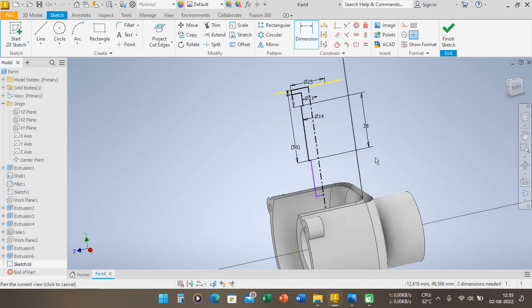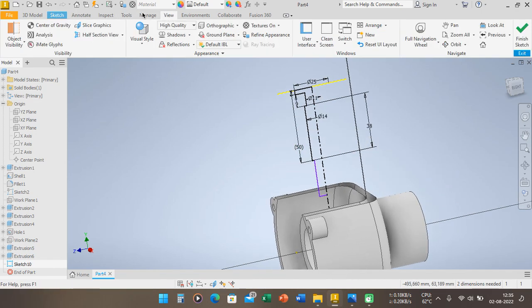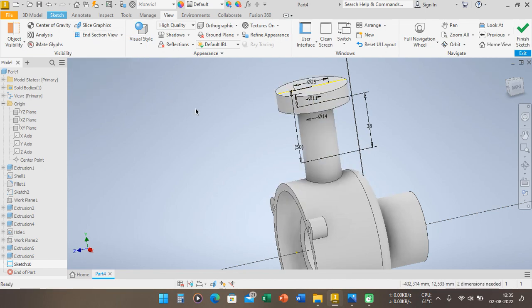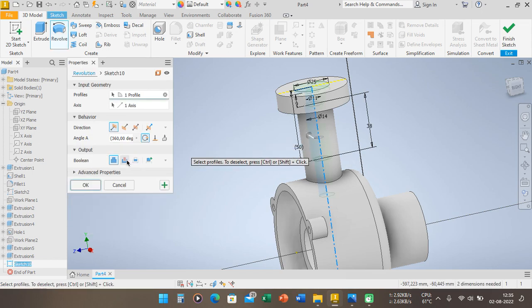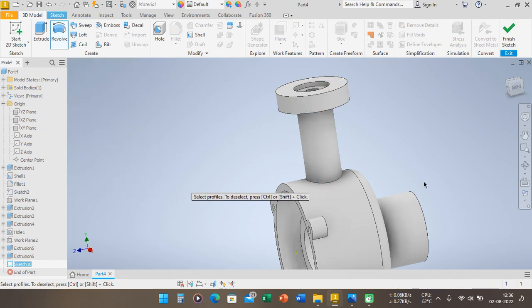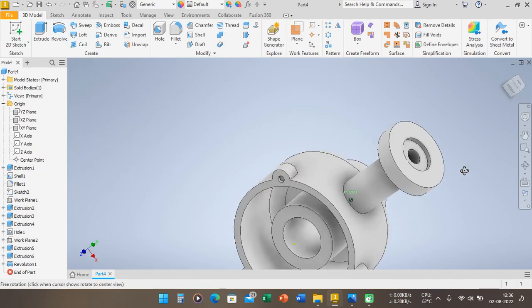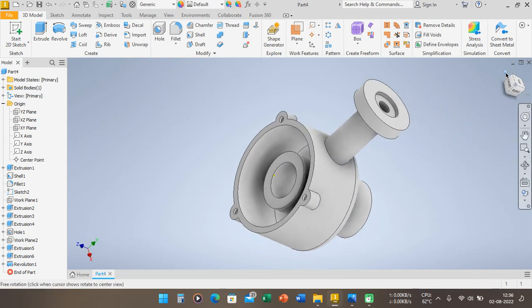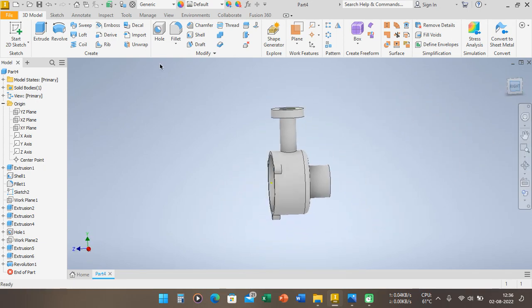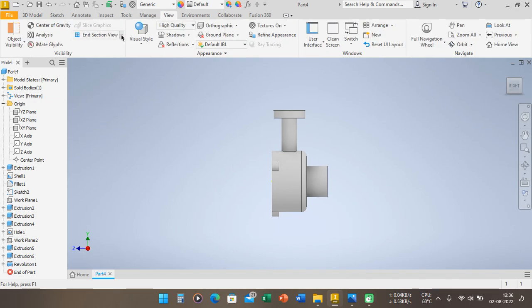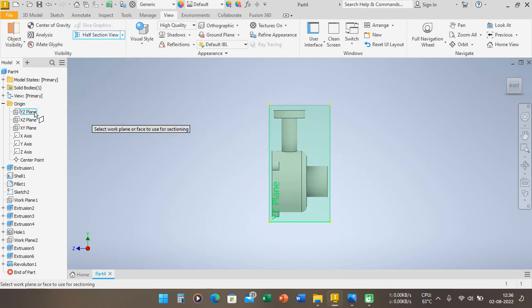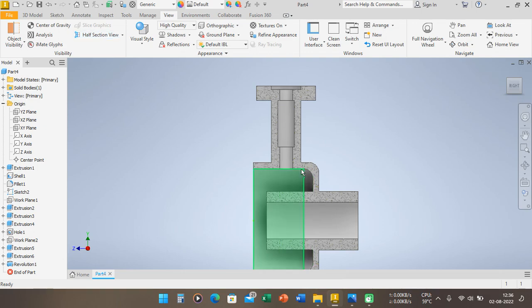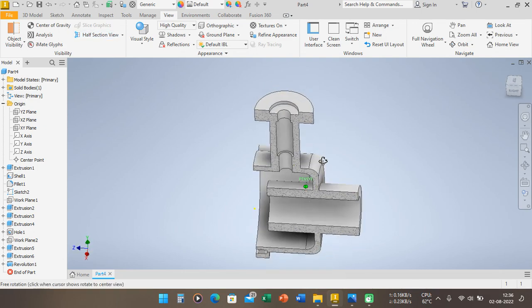straight type hole here. After that, on this view we can go back to the end section view here and go to the 3D model here and choose the revolve, and on the polygon we can change it to cut here. And okay, so if we see here again, the hole has been created here. You can try again here on the view, choose this selection here, we can choose half section view, choose here. So we can see here the hole has been created here.